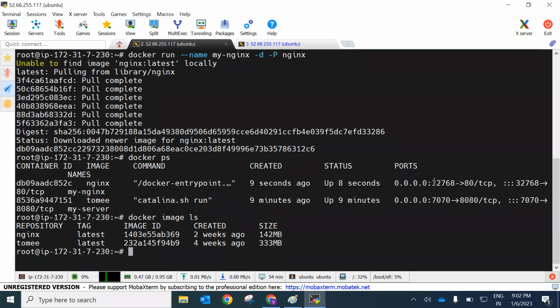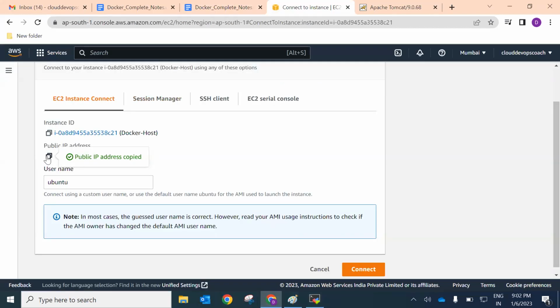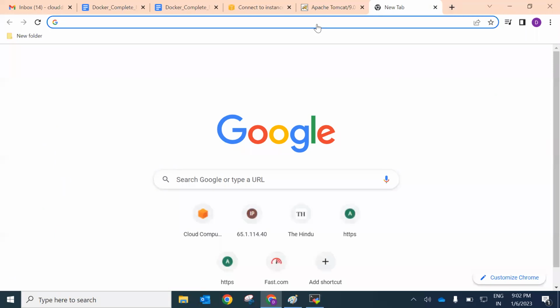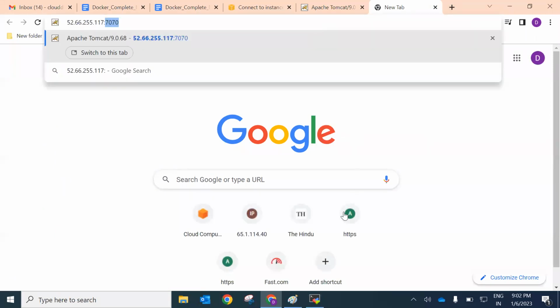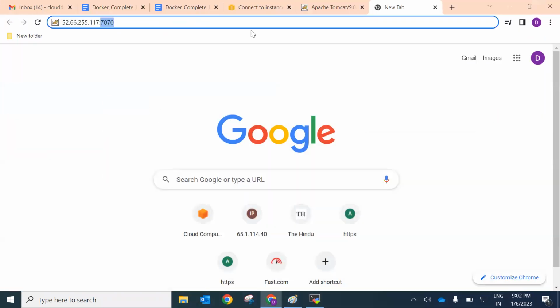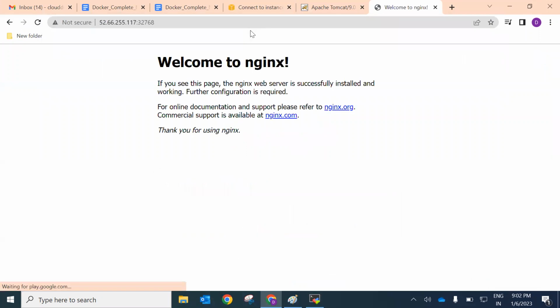Now we can access this Nginx through this port along with the public IP address. Copy the public IP address of that machine, paste it here, and what's the port number? The port number is 32768. See, with this, we are able to access the Nginx.